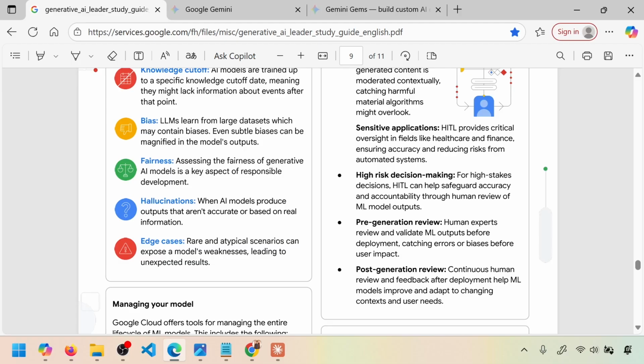Fairness. Assessing the fairness of a generative AI model is a key aspect of responsible development. This is all coming into the vicinity of security. If the model is becoming unfair, unethical, imbalanced, then there's a huge problem. A lot of consideration has been put into all these items when they train the model, making sure that it is giving ethically correct answers.